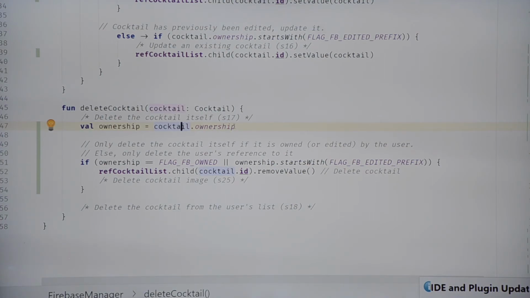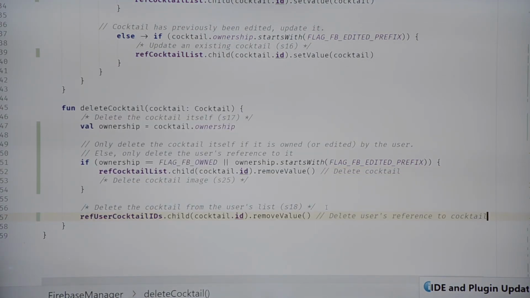So that variable just stores owned or edited or inherited from someone else. And if we own it or we have edited it, then we remove it from the cocktail list. If we don't own it, we just remove it from our ID list. And also if we own it, we also remove it from there. So if we own it, we remove it from both references. If we don't own it, just from our own.